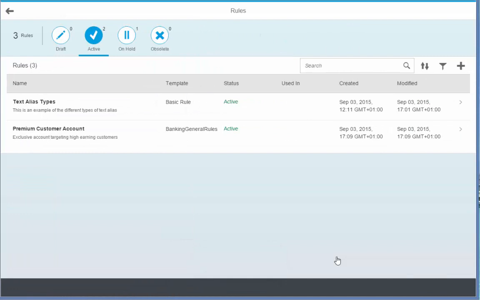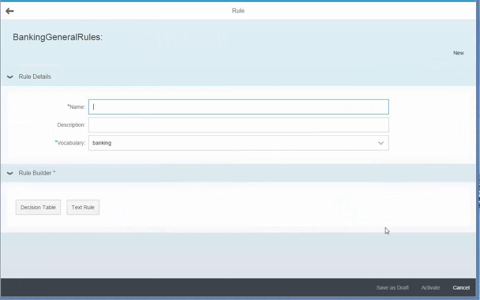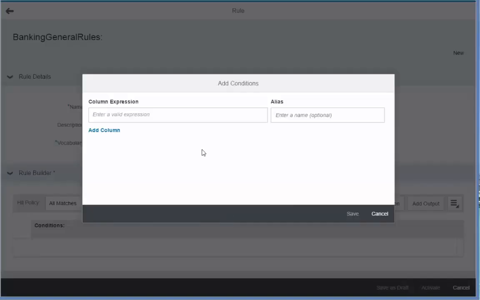When I wish to embed the decision table alias into a decision table rule, I follow all the usual procedures. I'll create a new rule and request a decision table. I can then use my decision table alias as one of the columns.